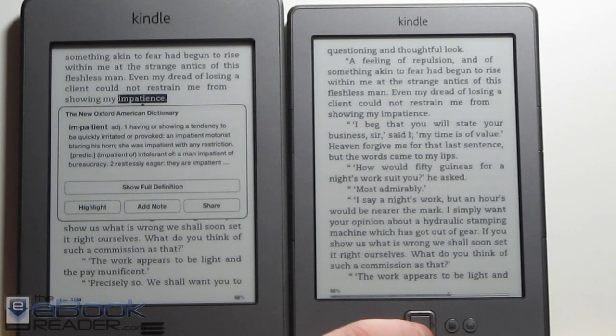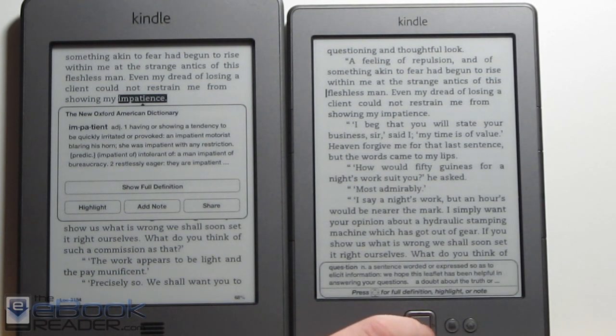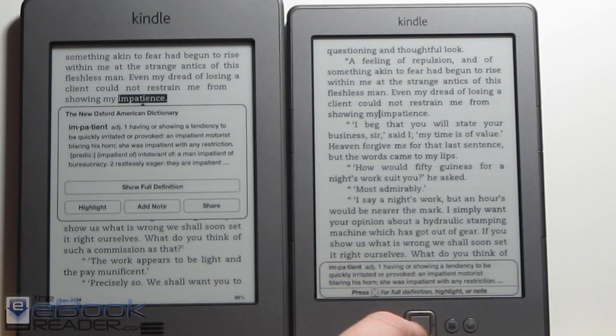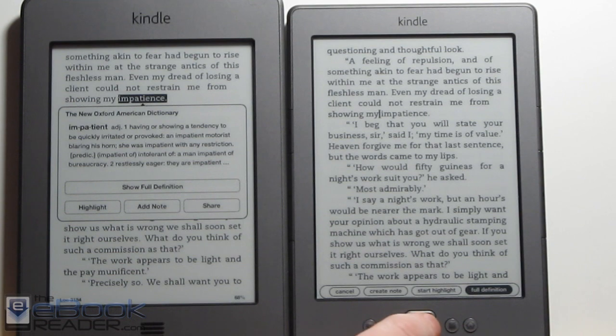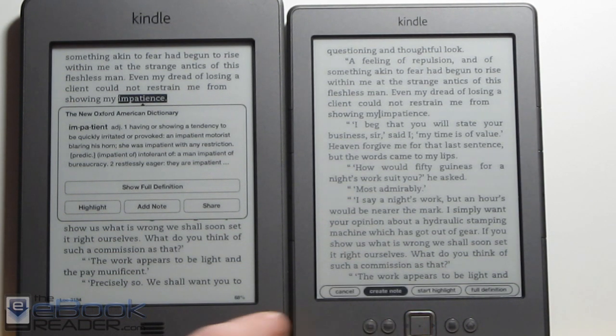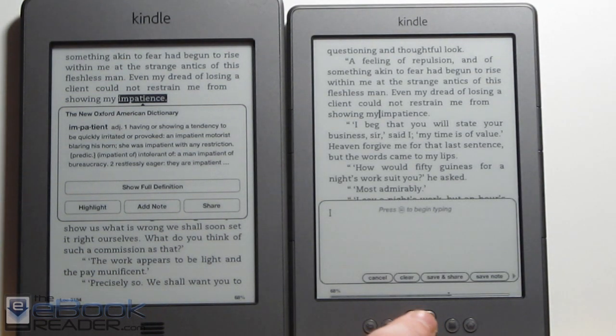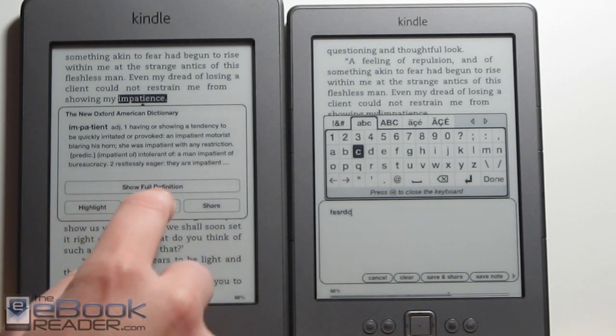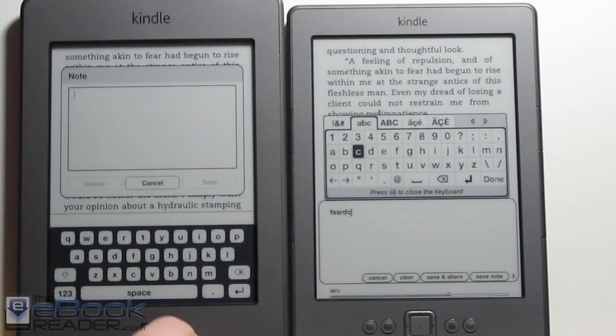With the Kindle non-touch, you've got to bring down the cursor, just like the Kindle 3. You bring down the cursor to whatever you want to bring up the dictionary for, and then you also press it, and then you get the option for full definition and the highlights and notes down here. If you create a note, you get the on-screen keyboard, and then you just use this little guy right here. So definitely a lot more time consuming for writing text and notes than if you're just using the on-screen keyboard, which actually works really fast.